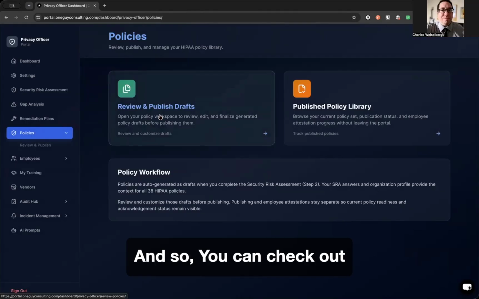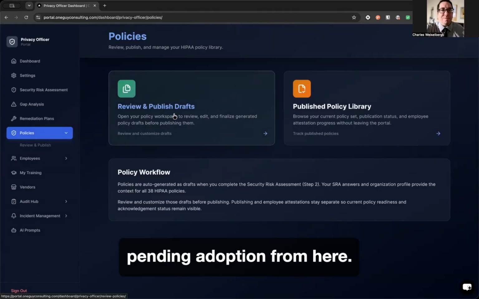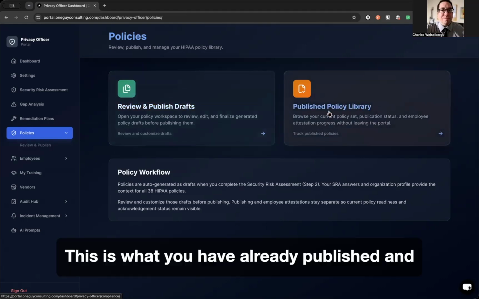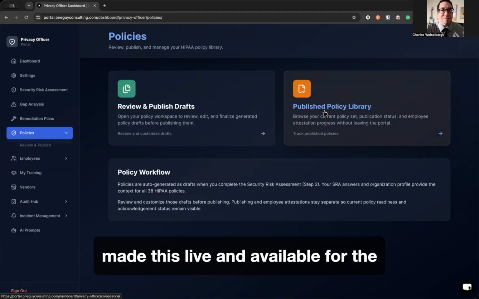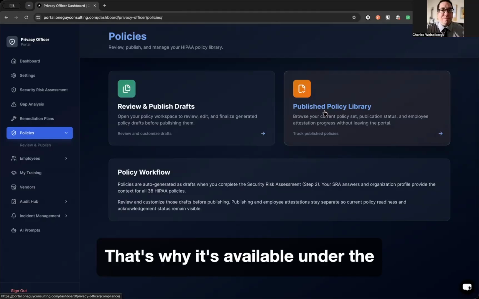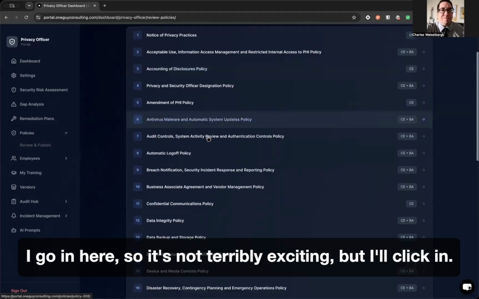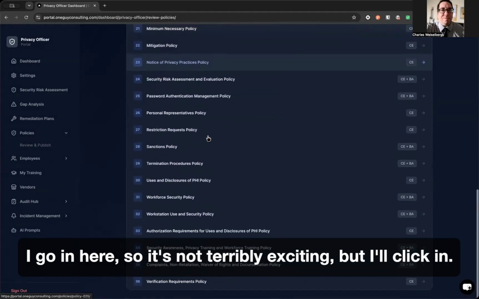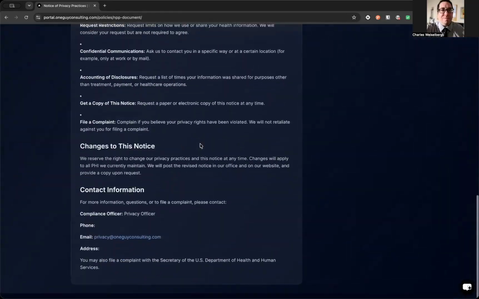And so you can check out what policies are pending adoption from here. This is what you have already published and set out live is the way to think about it. You've made this live and available for the rest of the staff to read and attest to already. That's why it's available under the published option. It's just a big list if I go in here, so it's not terribly exciting, but I'll click in. Here's a policy. Give a gander.